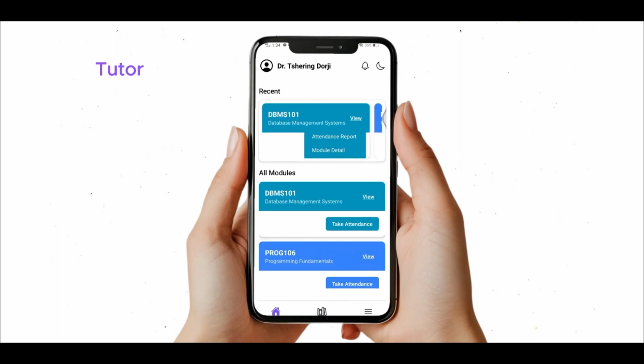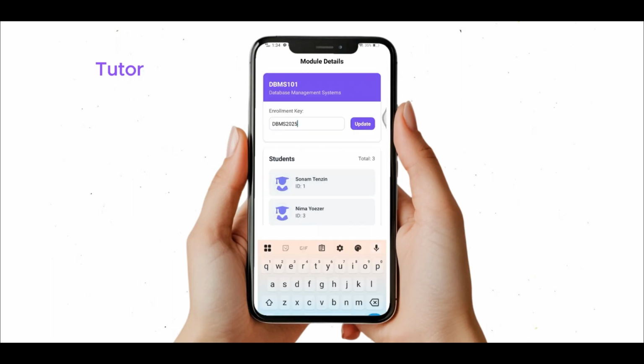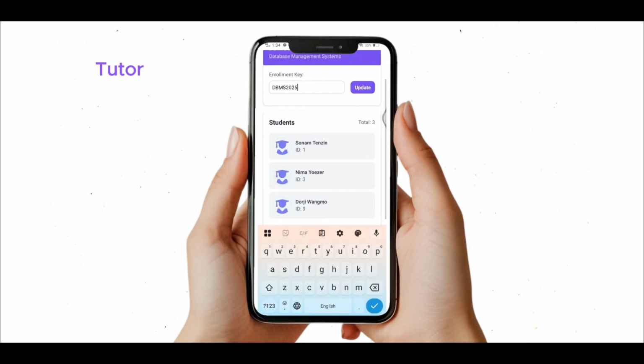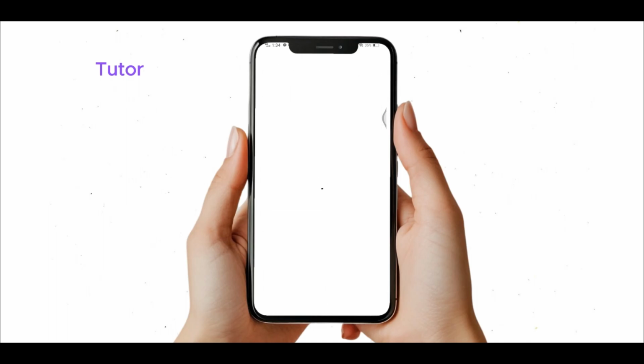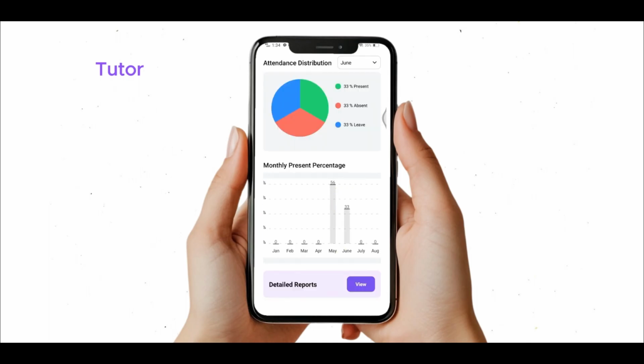He or she will be able to view the module details, whereby the change of enrollment key is also possible from the mobile app, and all the list of students belonging to that module is listed. And for the attendance record, the attendance distribution and monthly present percentage will be shown in charts, and they can view it for each month.